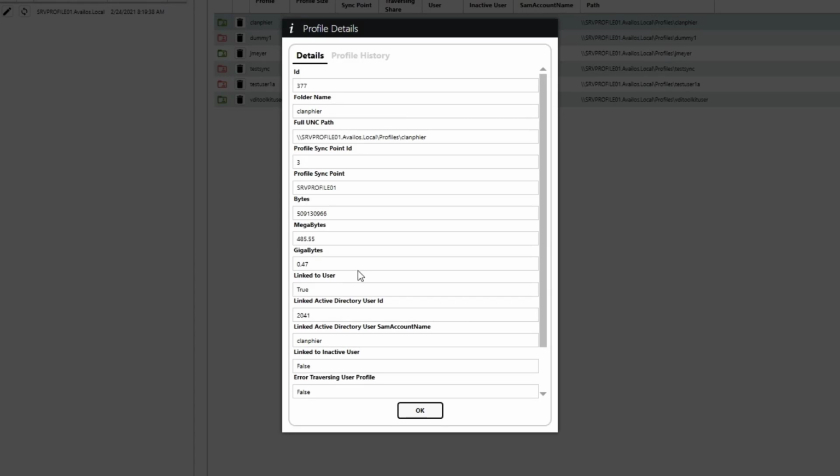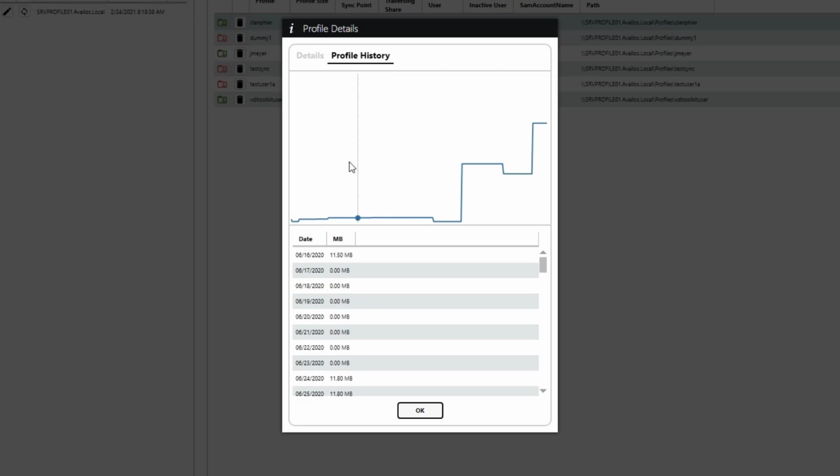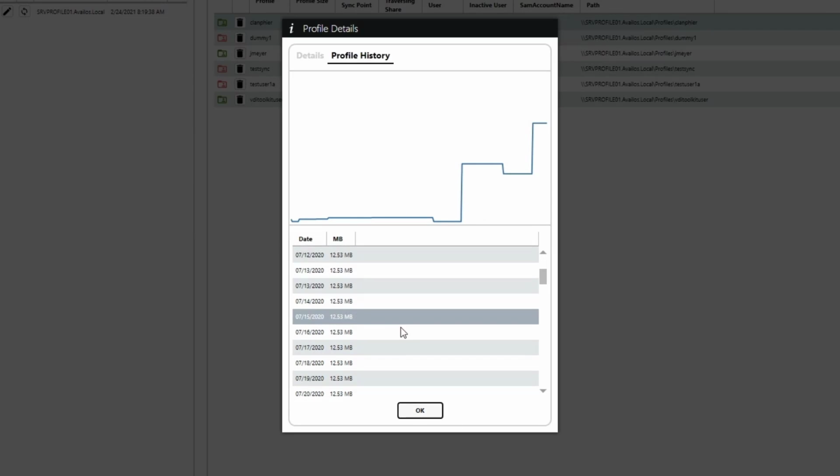The other cool thing about this piece, too, is you can actually navigate the profile history, and you can see a graphical representation of the user profile growth. This can come in handy if you're trying to see when somebody's profile all of a sudden grew, and it'll give you historical dates of what the size was over that period of time that you can see. It keeps 365 days worth of data on the profile, so that way you can see a good graphical representation of the profile growth. I'll go ahead and hit OK here.